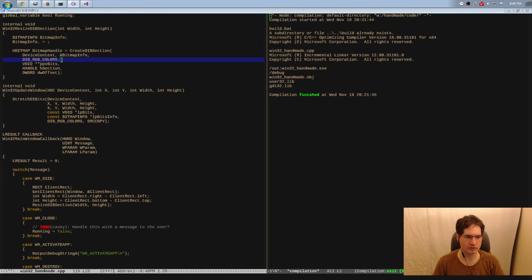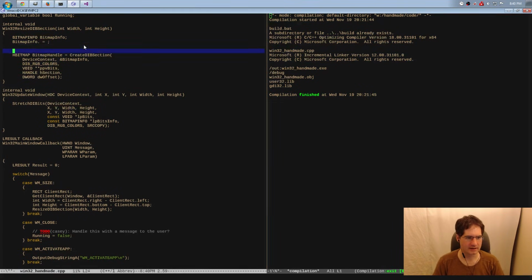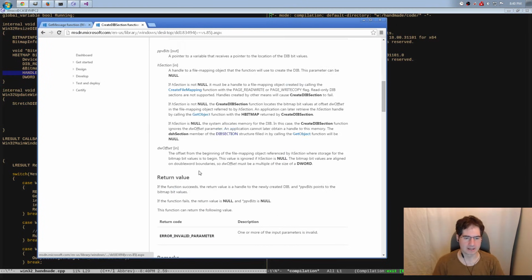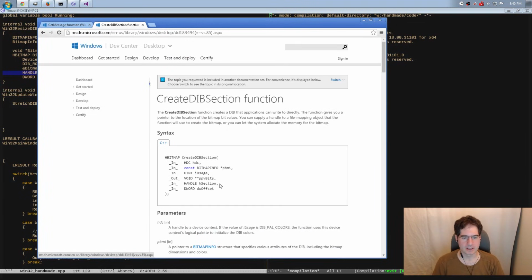Then we have a pointer to the bits. And so this is actually the big moment. This is the actual memory, the bitmap memory, that we are going to receive back from Windows that we can finally draw into with our own renderer. That is the big thing that we wanted. That's what we really wanted out of this whole platform layer, and that's what we're about to get finally, after 2 days.